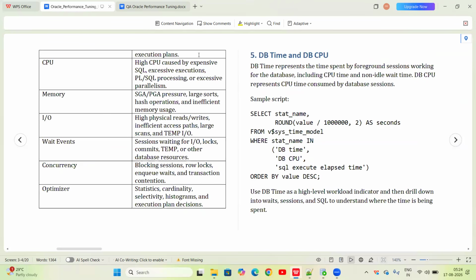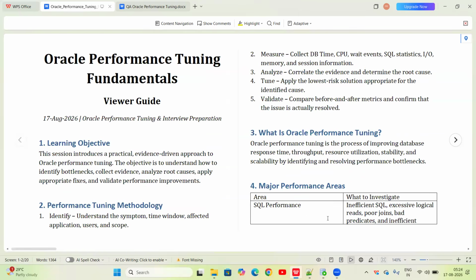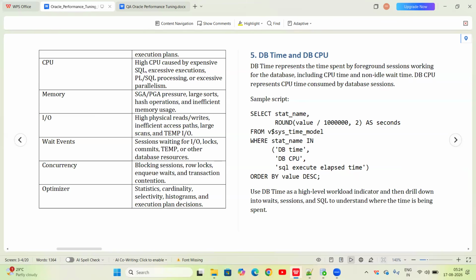Seeing the execution plan, we come to know how it's fetching the data from the table, how it's reading the data, what index mechanism it's using, and what way it's going to fetch the data for the request. Those are all the details we have to see first in the major area, SQL performance. Okay. Next is CPU. First, which one is using a high amount of CPU? That is the first thing to identify. So, excessive execution and PL/SQL processing.